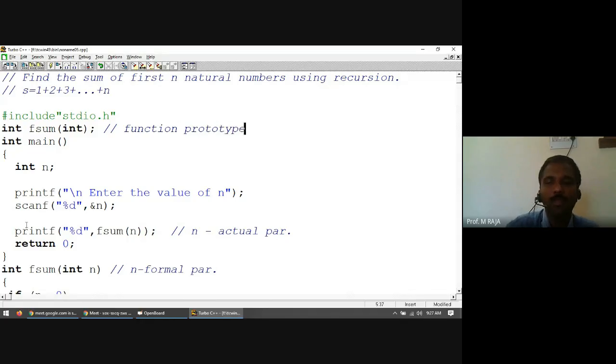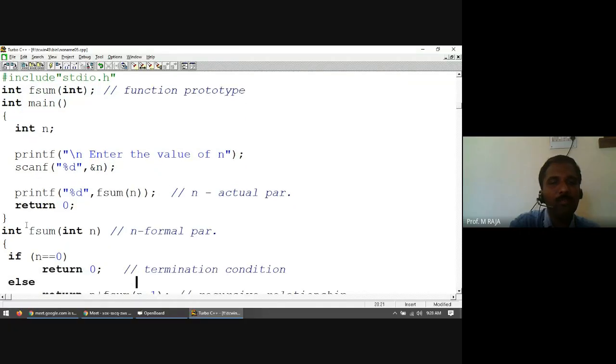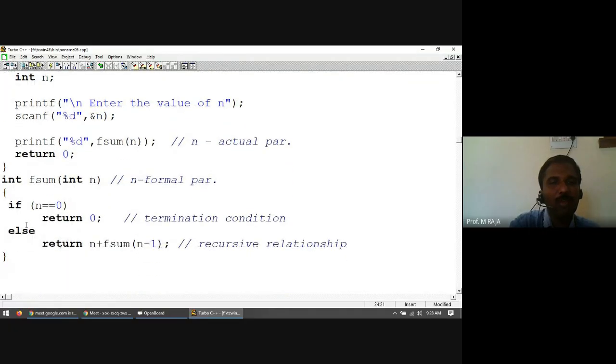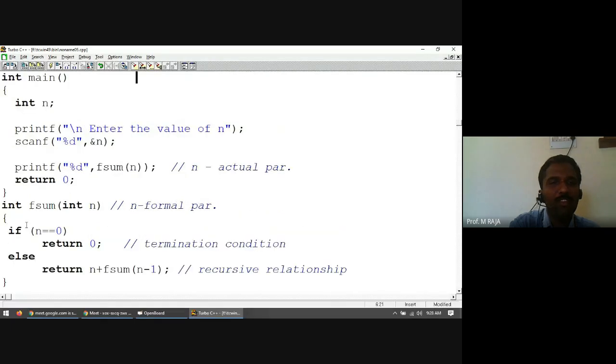So we have designed a main function. Input values are obtained. Input n is passed to the printf statement, f sum of n. Function is defined. Actual parameter, formal parameter, matching is okay. Termination condition, recursive relationship are correctly tested.